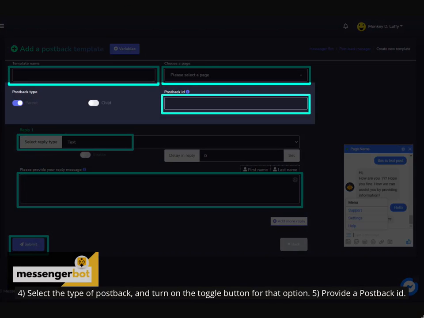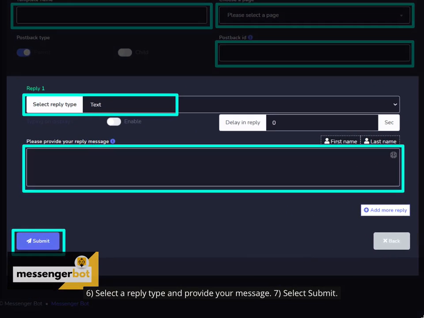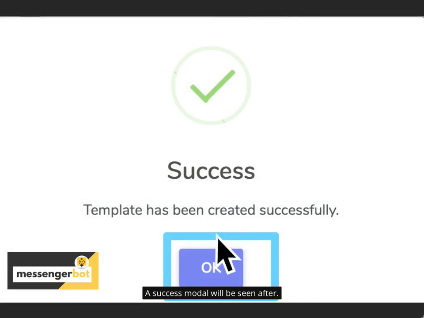5. Provide a postback id. 6. Select a reply type and provide your message. 7. Select submit. A success modal will be seen after.